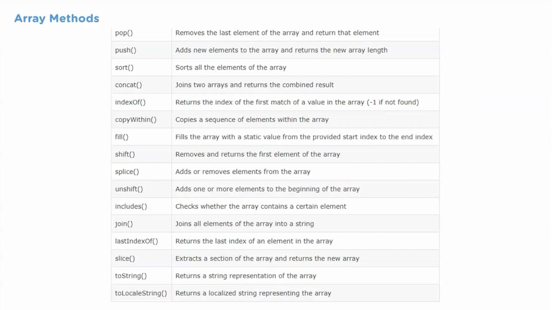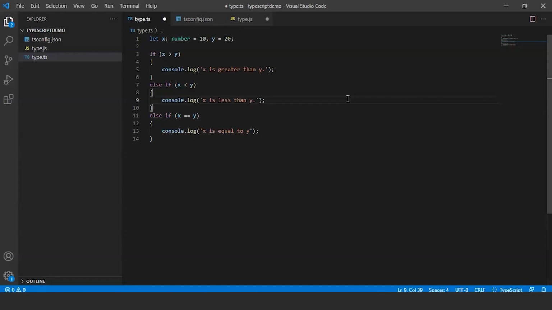Similarly, we have slice, toString, and toLocaleString. Similarly, we have tuple, union, any, void, and never as the data types in TypeScript. Next, we will look at the if statement in TypeScript.